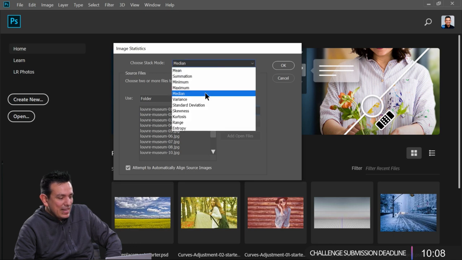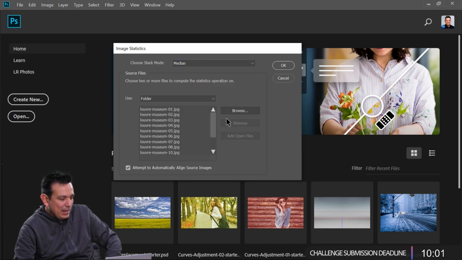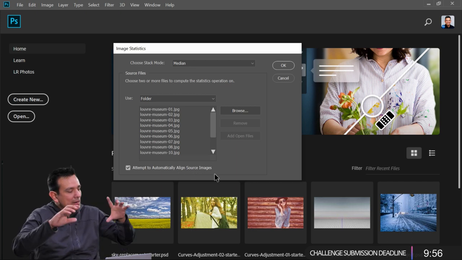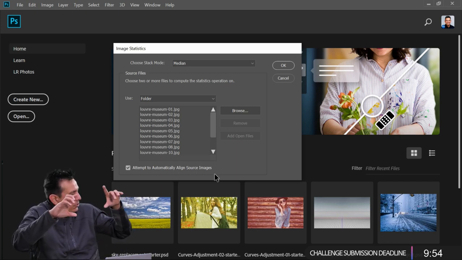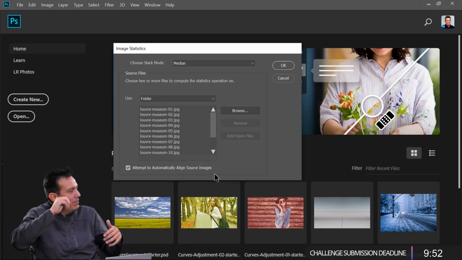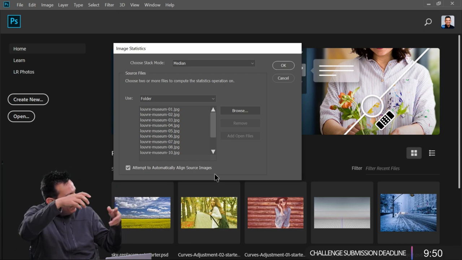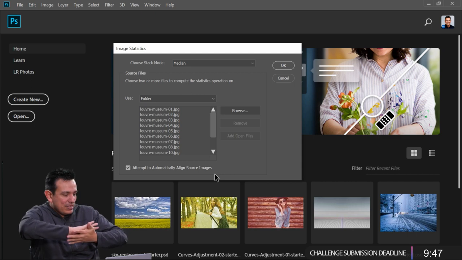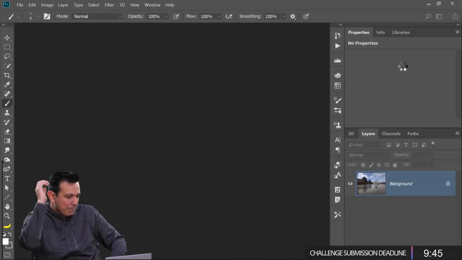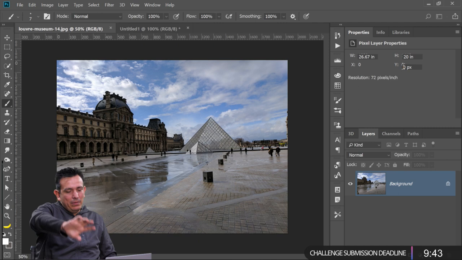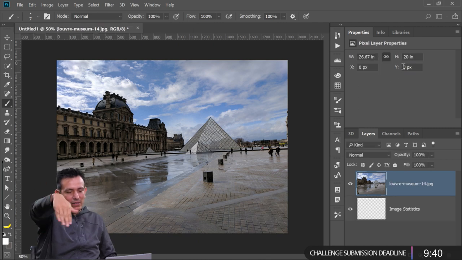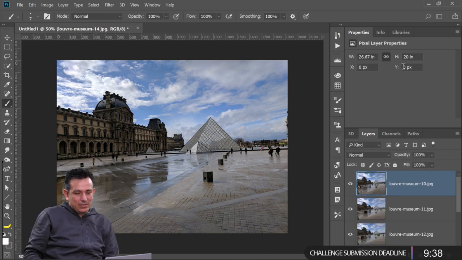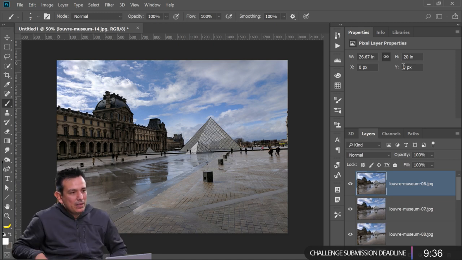And you select a stack mode. This is the algorithm. The algorithm that we're going to use is called Median. And I'm going to tell Photoshop to attempt to automatically align source images. So remember, I didn't have a tripod, so I'm still breathing, I'm still moving a little bit. So Photoshop is going to look at all those images and distort them, rotate them, and try to make sure that they all align as best as possible. And then I'm going to press okay. And you'll see in the layers panel on the bottom right, it's going to load every single image as a layer. So it's going to take a few seconds to do that.